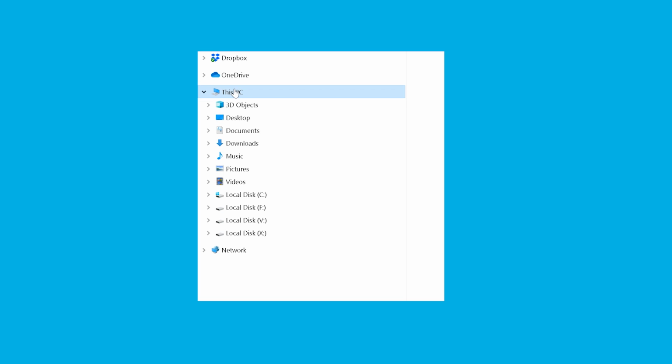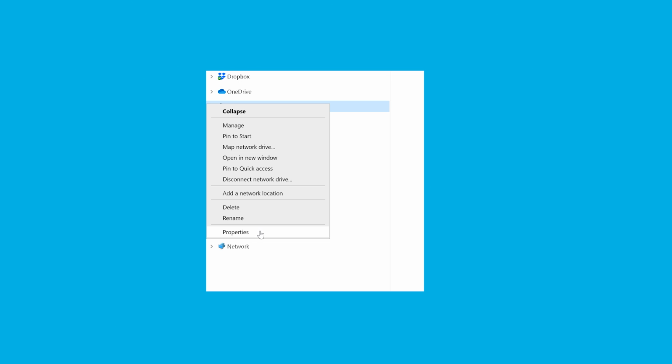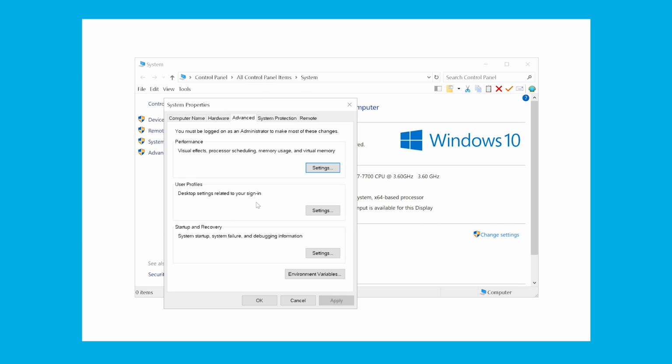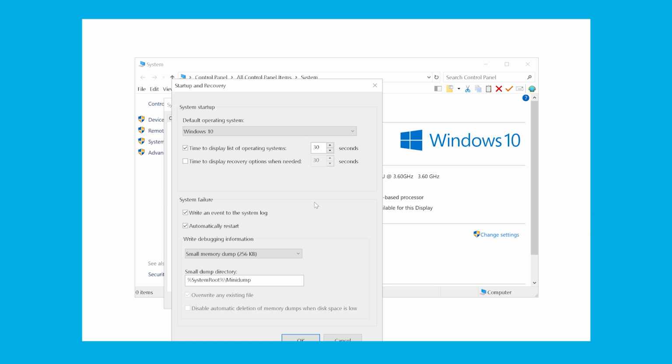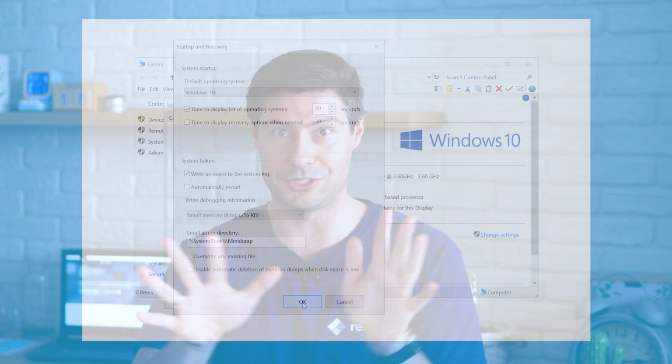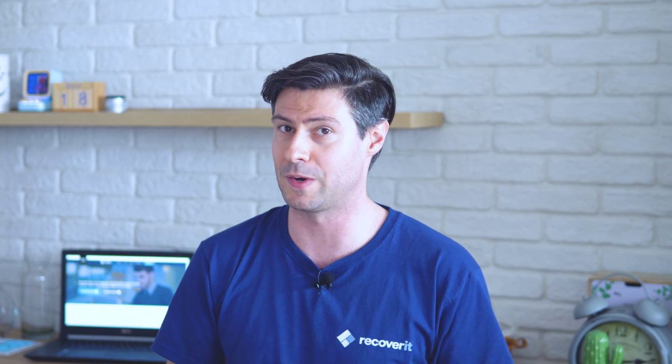So one of the first things we're going to do is to disable the automatic restart in the event of a blue screen. Right-click on This PC in Windows 10 and head over to Properties. Choose Advanced System Settings, hit the Settings tab, and select Startup and Recovery. Uncheck the automatically restart option and hit OK to confirm. That's going to give you the advantage of understanding better what the actual cause of the blue screen is.